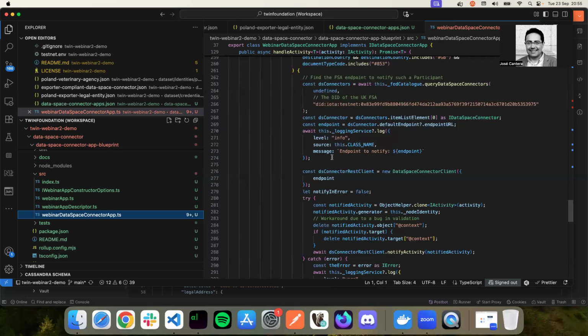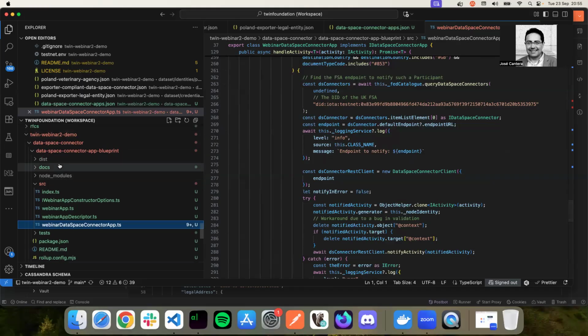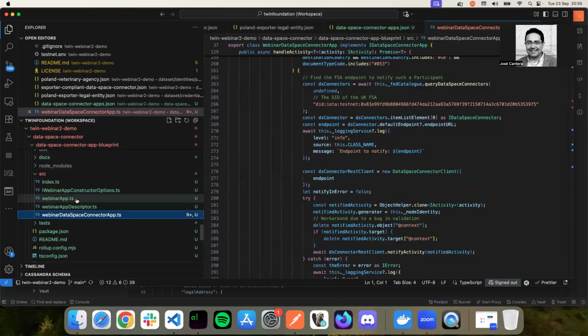This way, all the data can be propagated between the different data space connectors. Of course, in the future, we plan to implement a subscribe interface that allows you to automate more on this. But even manually, you can decide to whom you want to propagate the data. So this is a very interesting aspect, and you can see in the data space connector app blueprint how a data space connector works and can be implemented. Finally, I would like to finalize with a small demonstration.